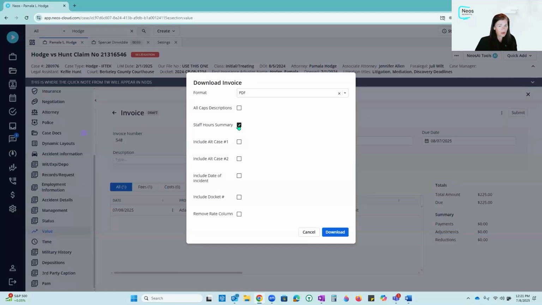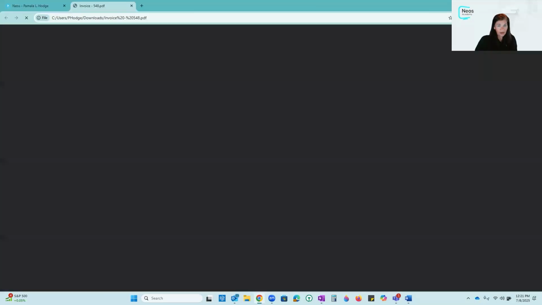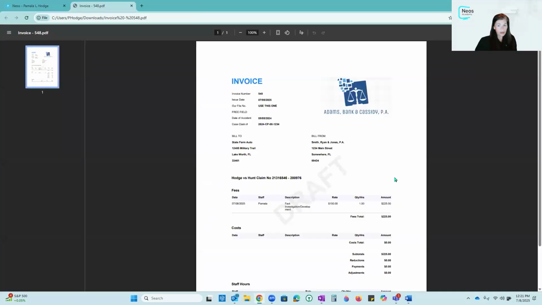Do I want staff hours summary? Do I want to include alternate case 1 or 2? Do I want to include the date of incident, include my docket number, or do I want to reset all of my columns? Once I hit download, it is going to download my invoice.